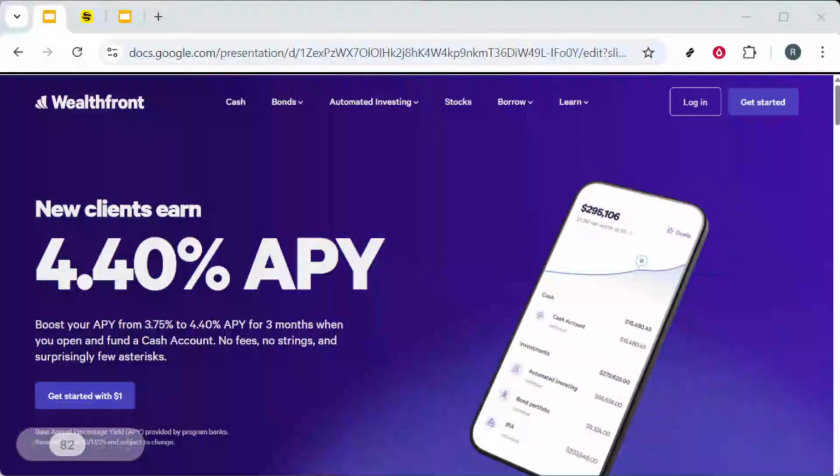In today's video, I'm going to teach you how to set up a Wealthfront Cash Account 2025. Full guide. First, open your web browser and search for Wealthfront. From the results, select the official website.